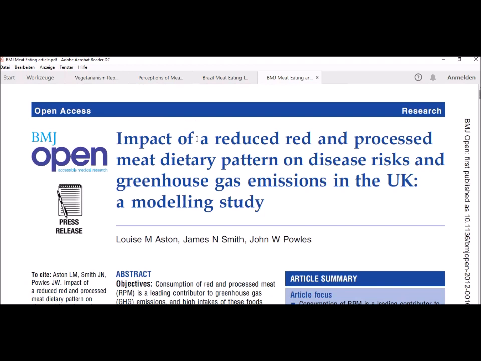Here we can see this is a good source. We've got our authors' names, which we'll need. We have the text title. Over here, on the right in this case, we have the year of publication, 2012. We have the name of the journal, BMJ Open.